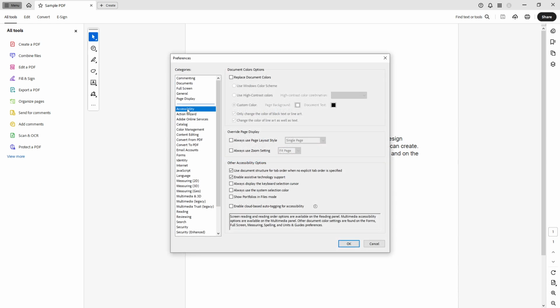Next, we're going to zero in on the accessibility category. In this section, you'll find a variety of options aimed at making your PDFs easier and more comfortable to read. Now here's a crucial step. Look for the document colors options area and click the option labeled replace document colors. This is the turning point that allows you to customize the look of your PDFs.